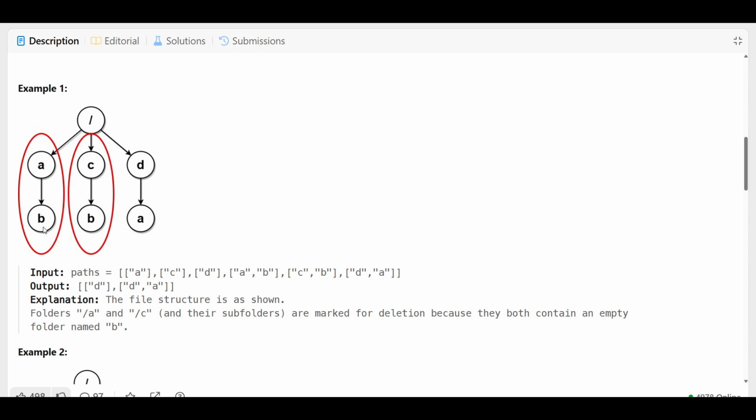But here is a twist: you delete the folder and all of its children. As you can see on this screen, we have been given the paths A, C, D. We have to delete the children and the folders themselves, because A and C both have a single folder named B inside them. So they have the exact same structure, and they are deleted. The result is just /D and /D/A.